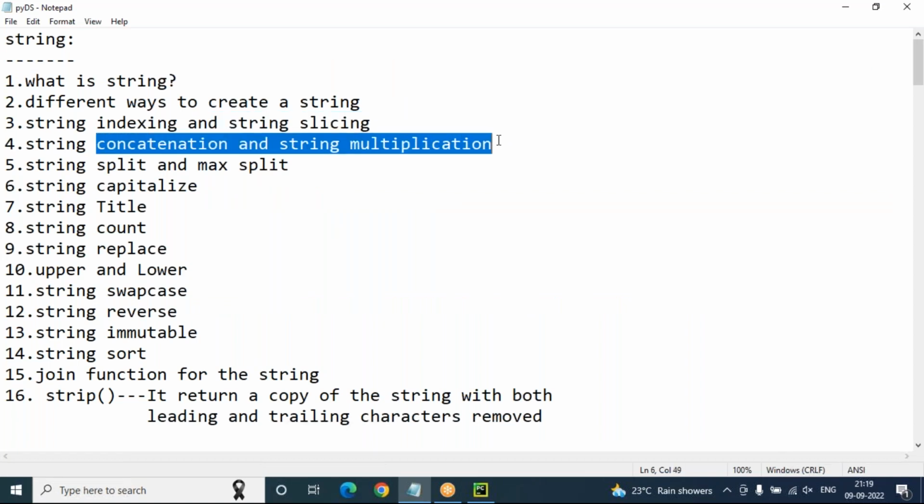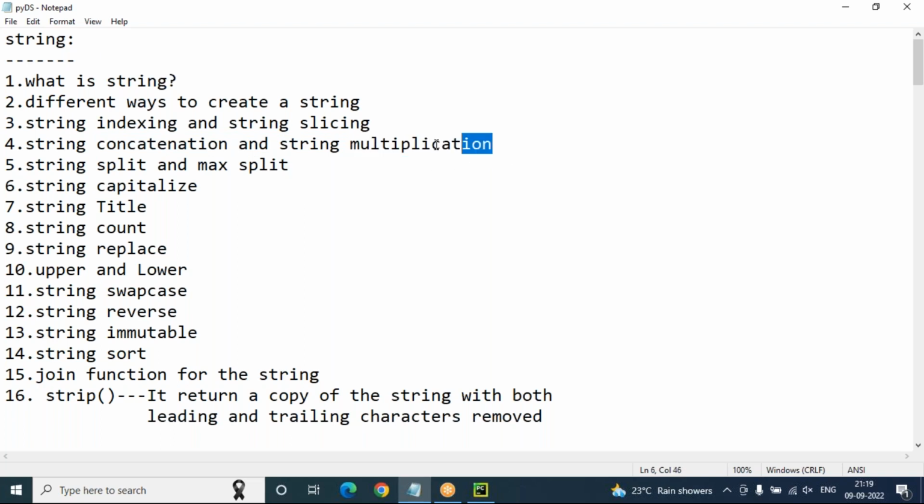And next I'm talking about string concatenation and multiplication. See, concatenation means adding 2 or more strings into a single one. That is called string concatenation. For string concatenation, we use the plus symbol. And string multiplication is there: to represent one string repeated a number of times, we can go for string multiplication. For string multiplication, we use the star symbol, the asterisk symbol.